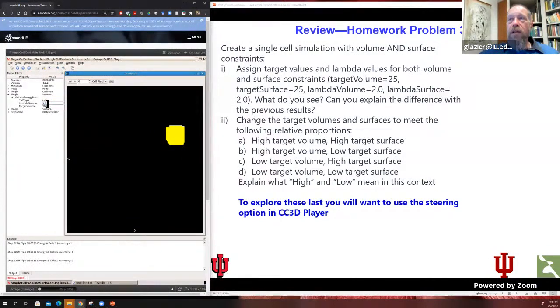If I make lambda volume bigger, that means that the volume constraint is more important than the surface area constraints. If I make it go from 2 to 5, well, it didn't do much. I could play with that a little bit more. If I do the surface constraint, it's got a target surface of 50, target volume of 500.